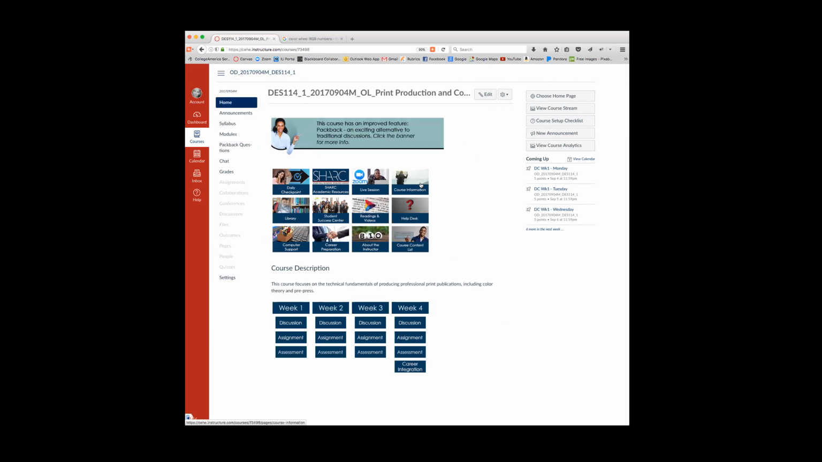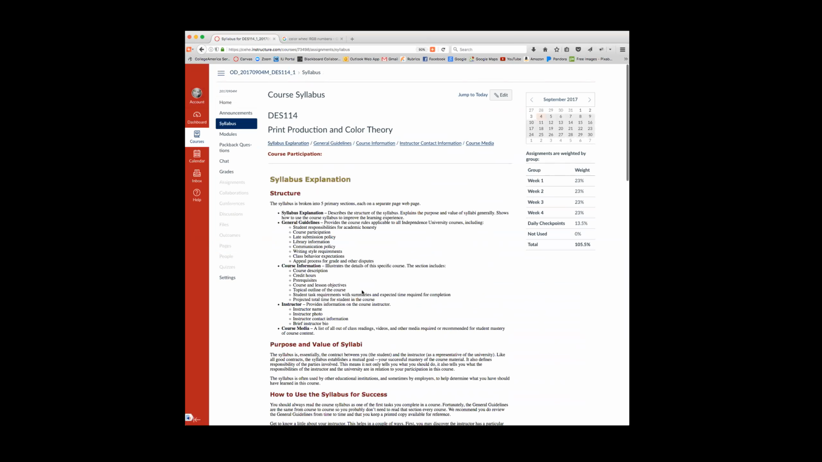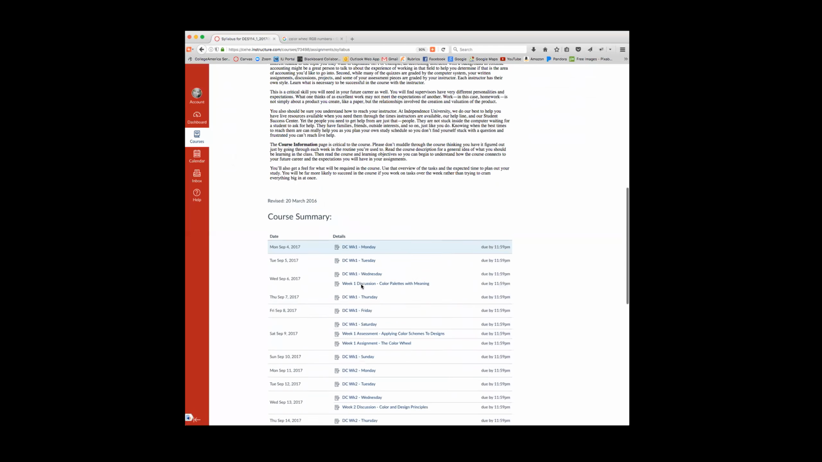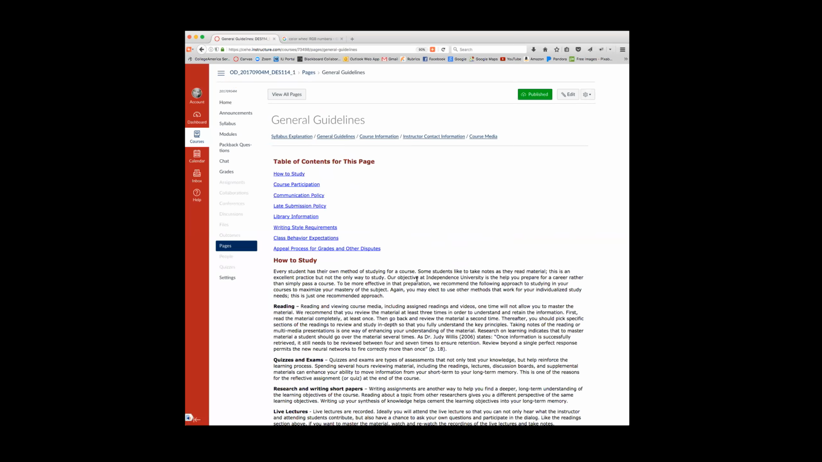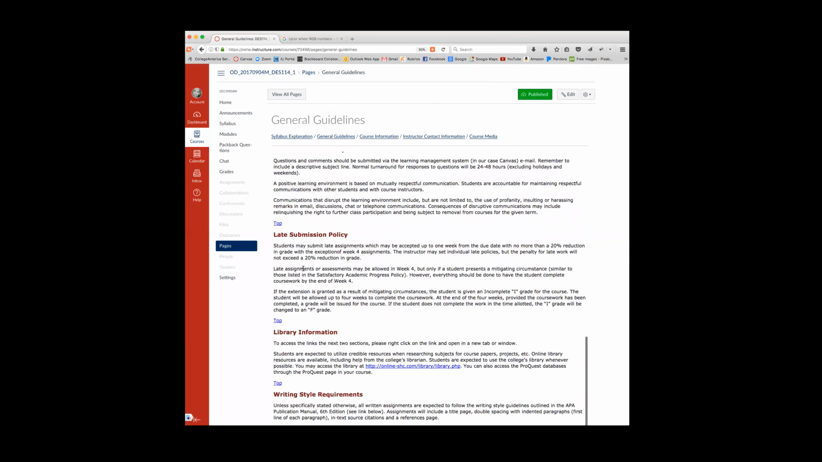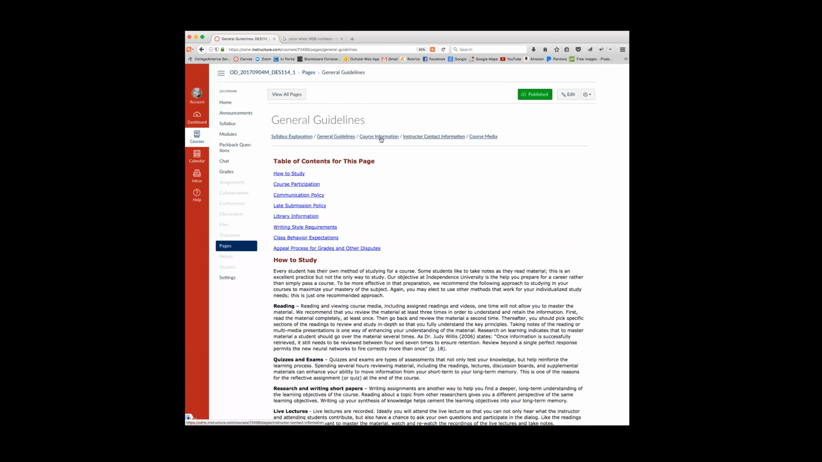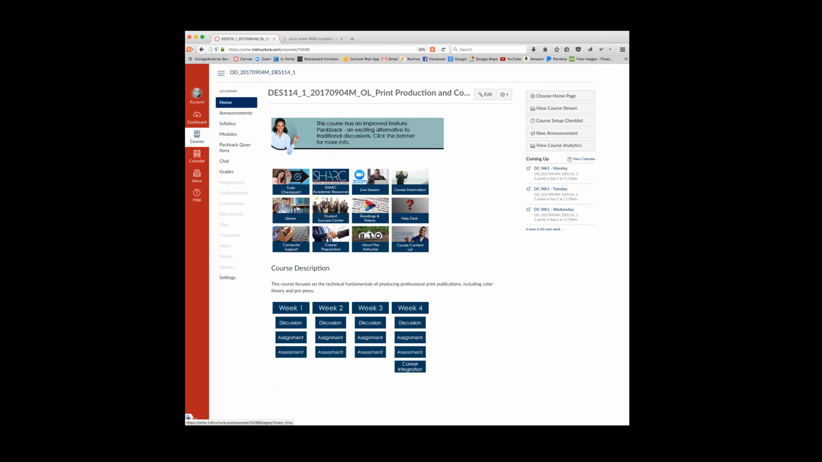Also, I forgot to show you, in this course information, you have tabs up here. So you have your syllabus as well up here, so you can kind of check that out. And then general guidelines. Course participation, late policy, kind of brush up on that stuff. Instructor contact information, which we'll look at here. There's the library link. If you need extra help and I'm not available, Student Success Center is here. It's a great resource. Readings and videos.